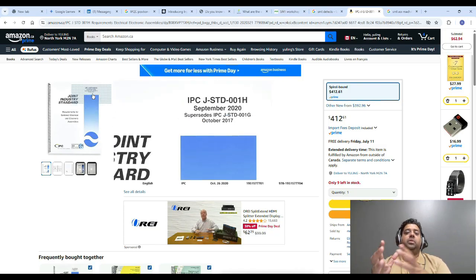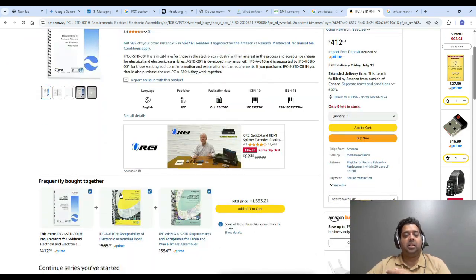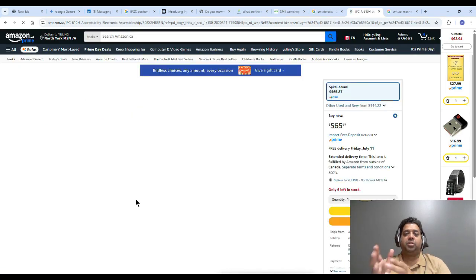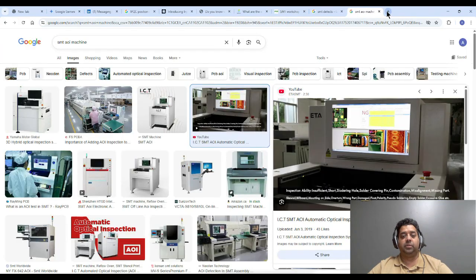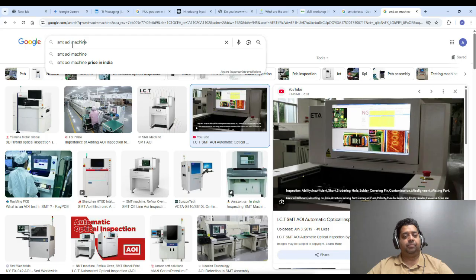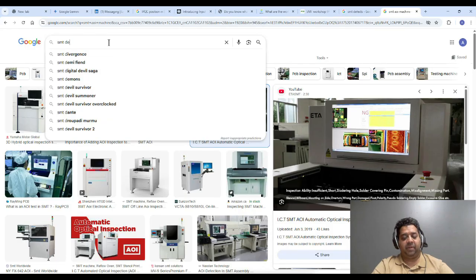So yeah, you need to have the IPC-A-610 book. You need to have J-STD. These are the books you need to have. They are expensive, but that's what it is. These are the books that will tell you everything. Now let's look at SMT defects.